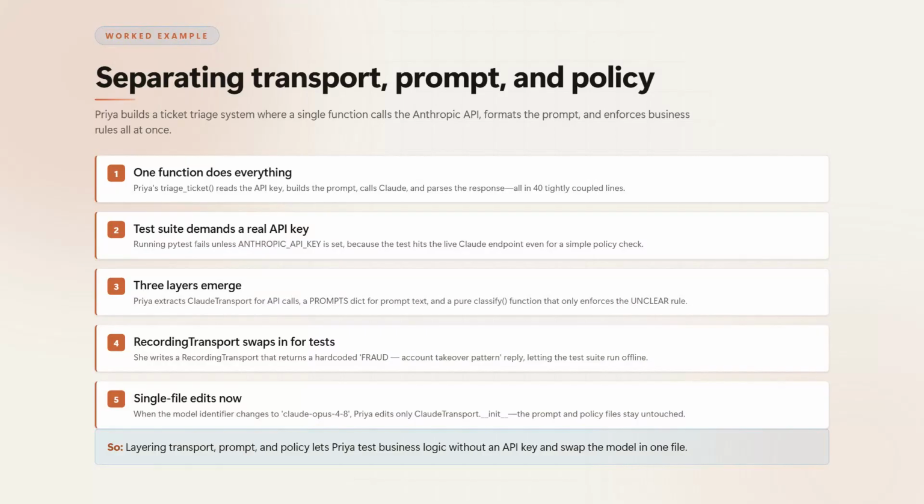She pulls the API call into a Claude transport class, stores the prompt text in a prompts dictionary, and keeps only the business rule, classifying the response, in a pure classify function. For testing, she drops in a recording transport that returns a hard-coded reply like fraud account takeover pattern, so the suite runs offline. Later, when the model identifier changes from Claude Opus 5 to Claude Opus 4-8, she edits only the transport layer, one file, one line, and the prompt and policy stay completely stable.